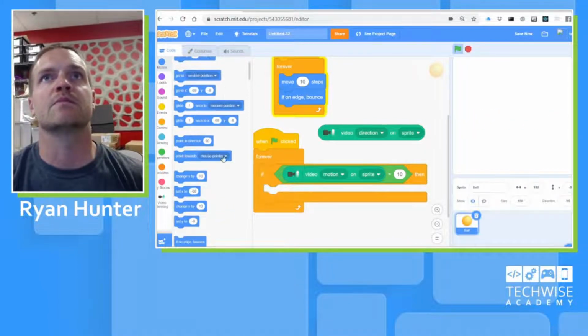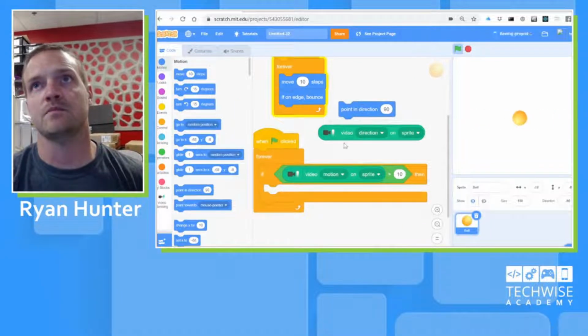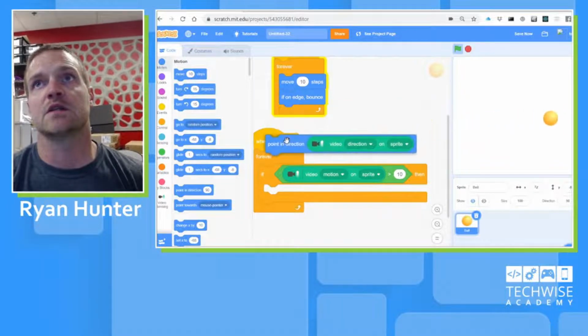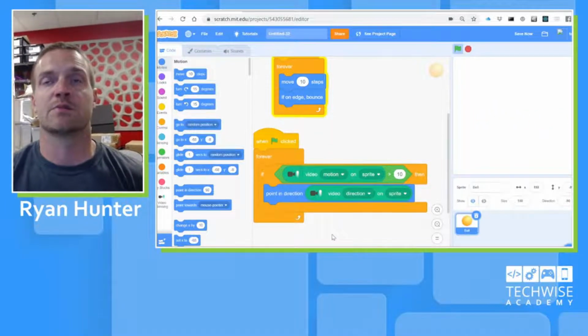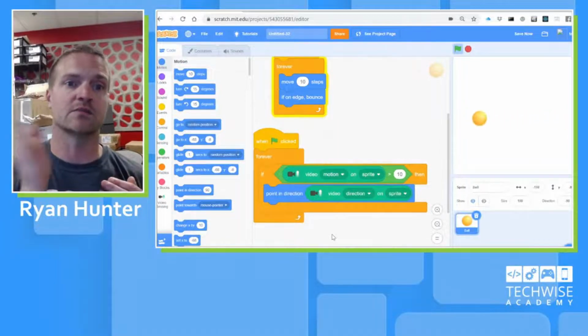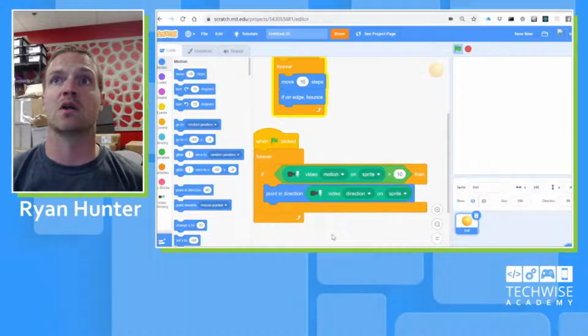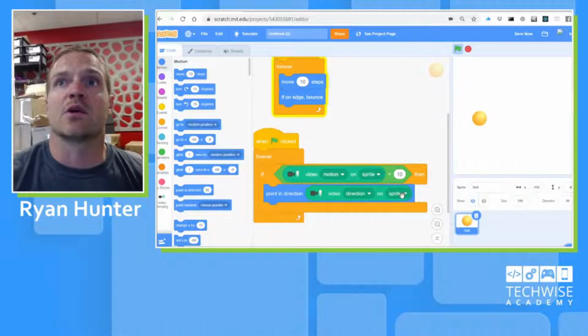Change X, point towards mouse pointer, point in direction, direction on sprite. So what this is going to do is point my sprite in the direction that my video's direction movement is pushing the ball. So that should make the ball move in the same direction that we're slapping it.